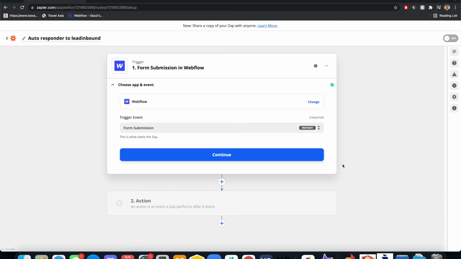We are going to build an automation that triggers when a lead fills out our lead inbound form, and we will set up an autoresponder to send them a message confirming their submission and sending them a calendar link to book time to meet now that they filled out this form. So let's get into it.